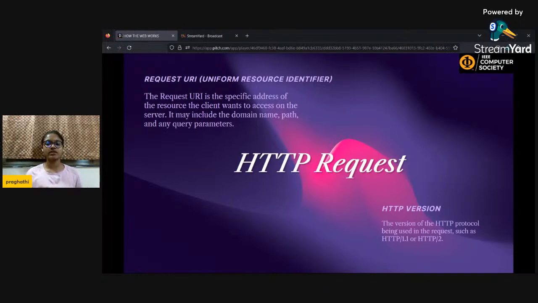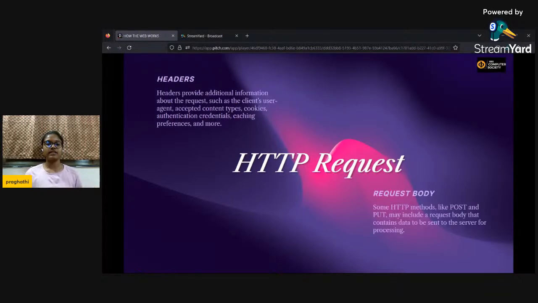So an HTTP request would have the specific HTTP version for the server to know what kind of HTTP request it is and what kind of protocol to follow, so that there won't be any hassle while sending the data from the server to the client. So it will have the headers and request body as well.